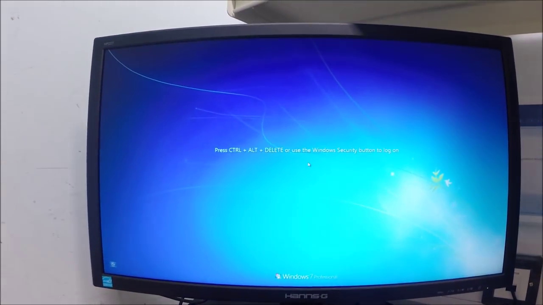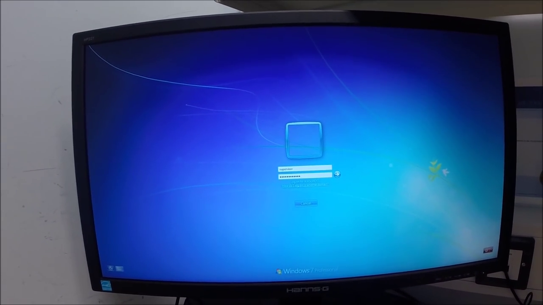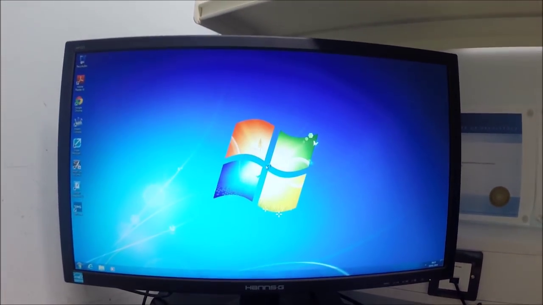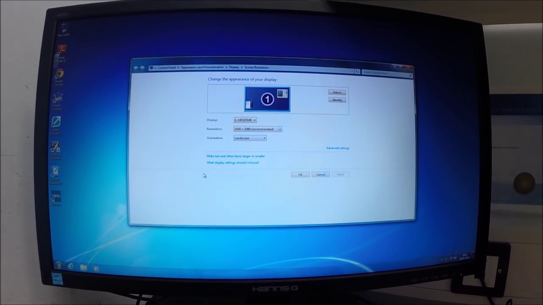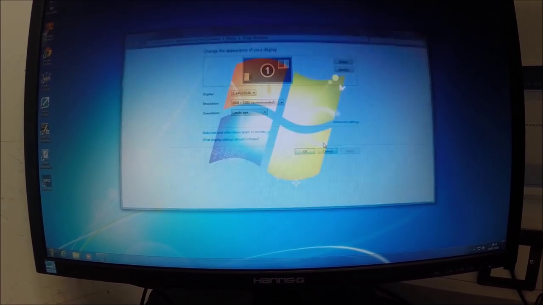System's booting back up again now. And it'll ask us to log on to the domain. As you can see, Control-Alt-Delete or use the Windows Security Logon. Logging in as supervisor now. You can see it's picking up the credentials from AD. It's logged us in straight away. I'm just going to bring up the refresh rate on this monitor because it's annoying me. Okay, it'll stop doing that then. There we go. Perfect.